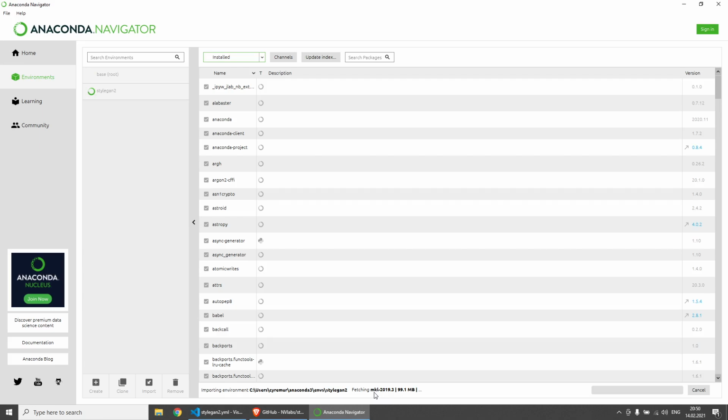And now we can see down here, it is importing the environment StyleGAN2. Nice. And it is fetching the packages that are needed to create this environment. So this is still disabled. We can't really see what's going on. So for now, we just have to let it download all the conda packages and pip packages and create this environment. And I will just let this run for a while and then come back once the process has run through.